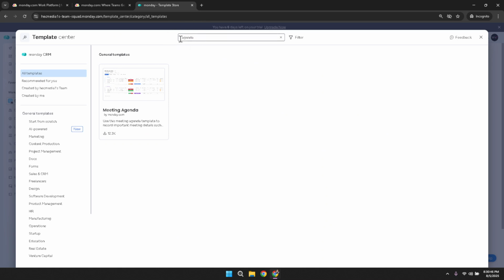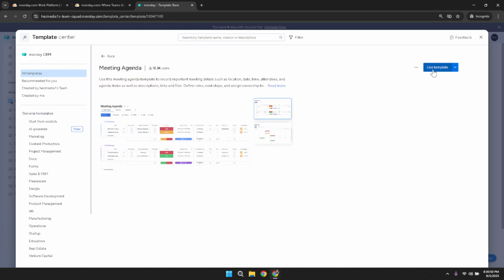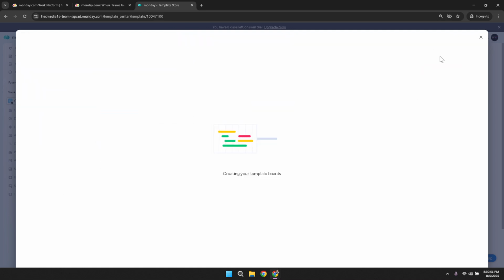Once you've selected the template, you'll see an option labeled Use Template. Click on this to add the template directly to your workspace. This action populates your selected board with the template structure, enabling you to start organizing and customizing your agenda items immediately. Now you can edit and fill in the details specific to your meeting. The interface is intuitive, allowing you to rename columns, add tasks, assign deadlines, and include any additional notes that are pertinent to your meeting's agenda.